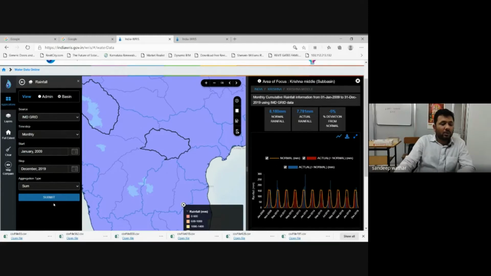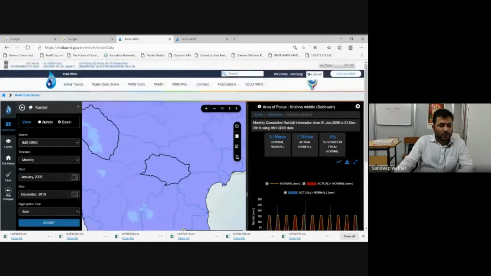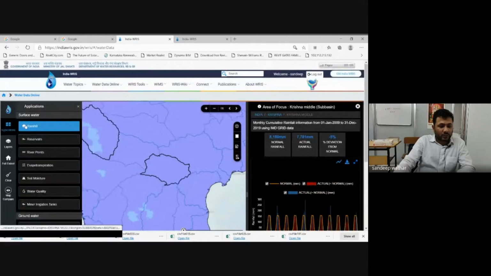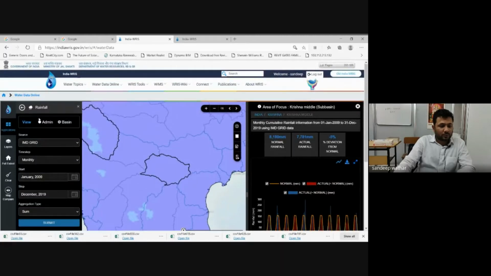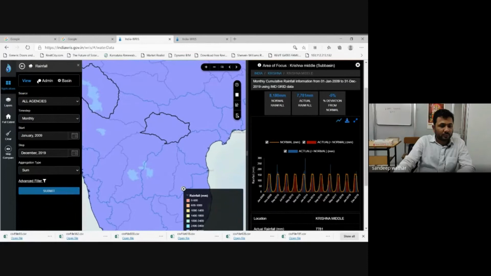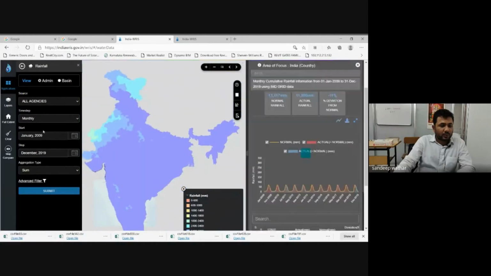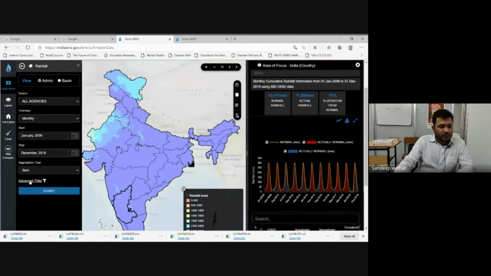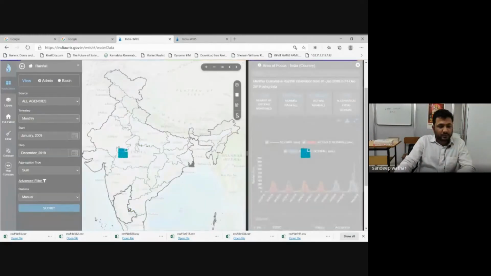Now, I'll show you another set of data that we collect. I'll change this to all agencies and I'll click for advanced filter. In advanced filter, you can see there are two categories over here, manual and telemetry. First I'll click on manual only and submit it.